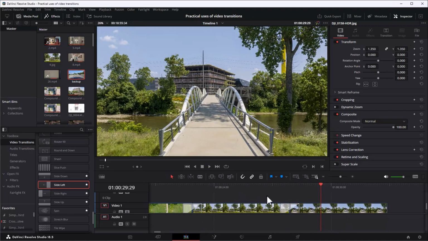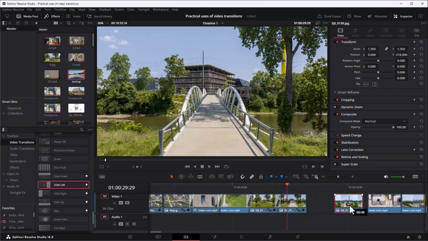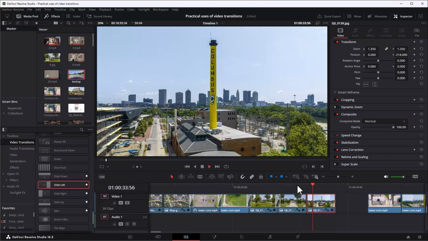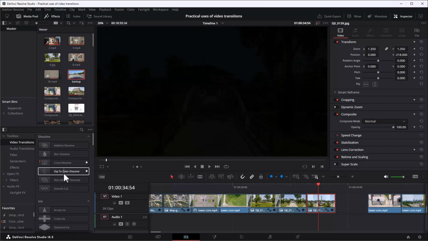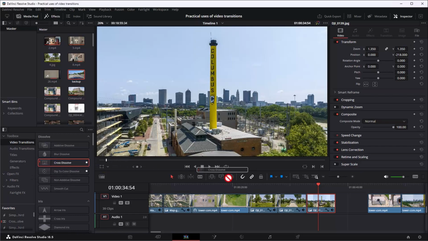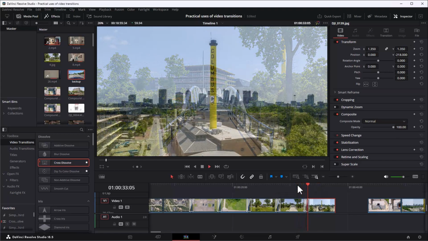I'm going to zoom out a little bit here, Alt middle wheel button, just to get some of the clips in my screen here. And I'm going to drag this guy over here. And the next clip is going to go from the bridge to another image. So I might just do either a cross dissolve or a dip to color dissolve. Either way is fine. I'll just do a cross dissolve here. So we're going from here to there.